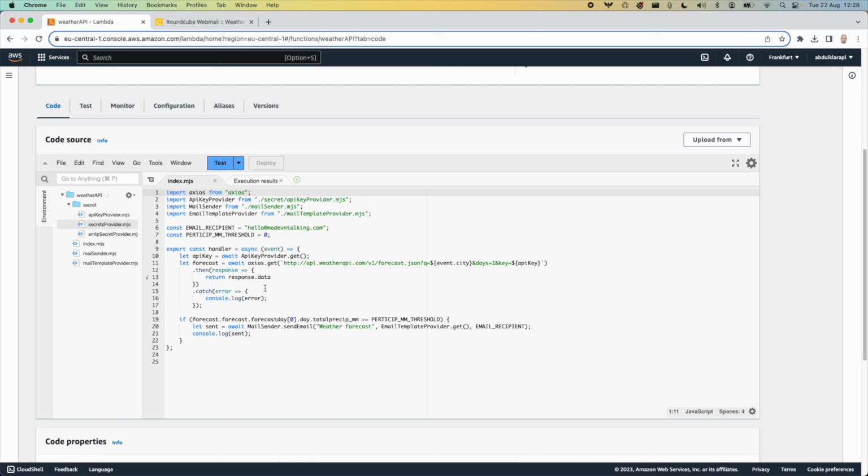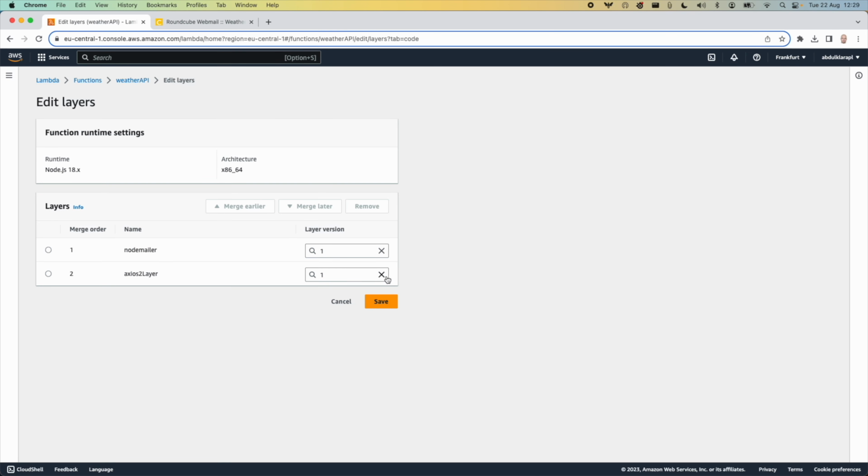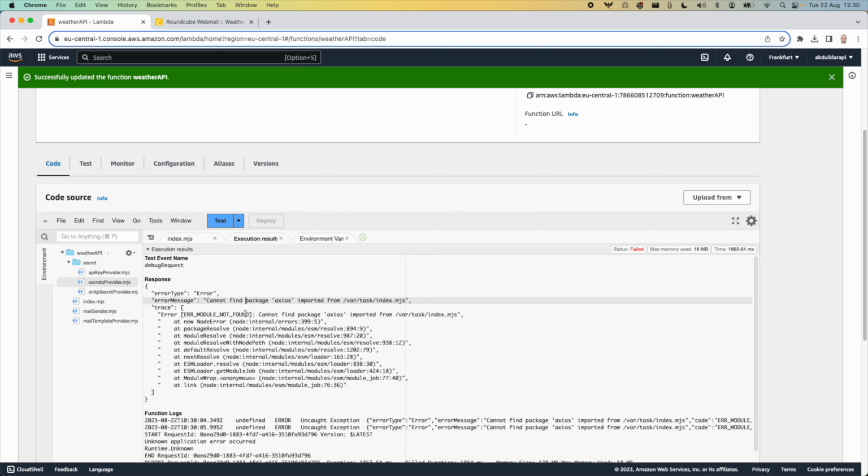Layers are zip archives which hold data, configuration, custom runtime, or reusable code. In this example, I used them in order to add the libraries Axios and Nodemailer. What would happen if we remove one of them? Let's remove the Axios layer, save and test. Yeah, it failed because it cannot locate the axios module.